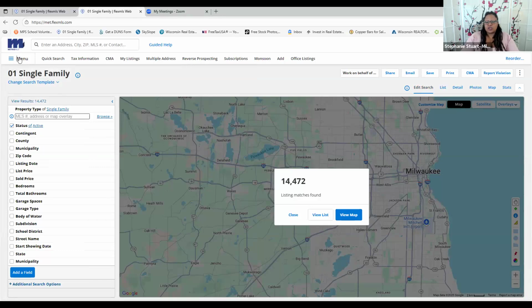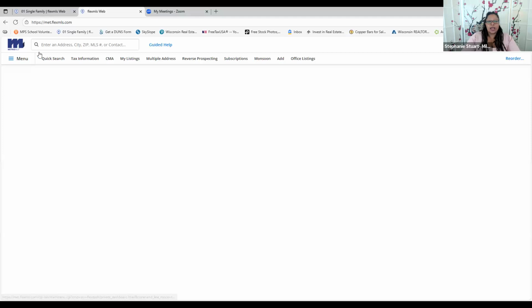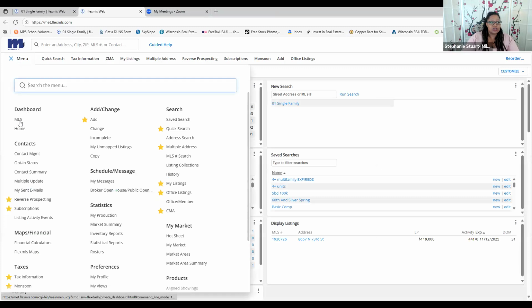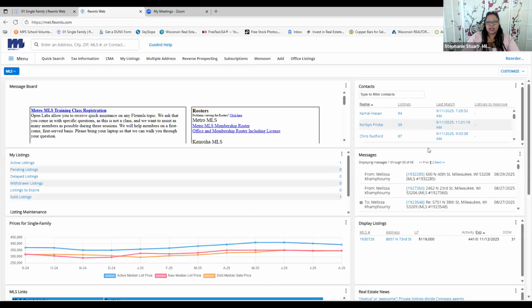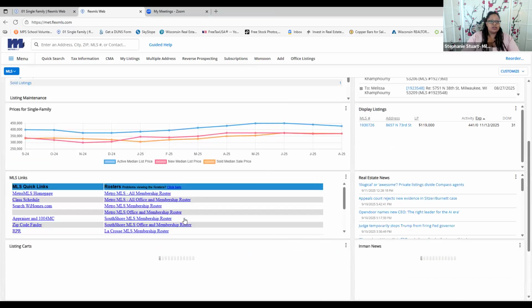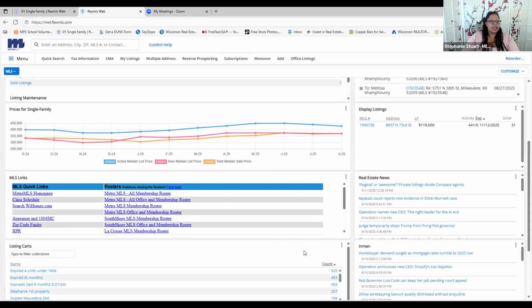The Metro MLS, or any MLS, is going to be pretty much how you research different properties. So when you first come on, it might look something like this. Your home, or you can go to your dashboard, MLS. It's going to look very, very similar. If you already have clients in your database, it's going to have those contacts here. You can go through different listings. If anybody sent you a message, that would be here. Your active listings are going to be here. And then it'll show you the market trends, stuff like that.